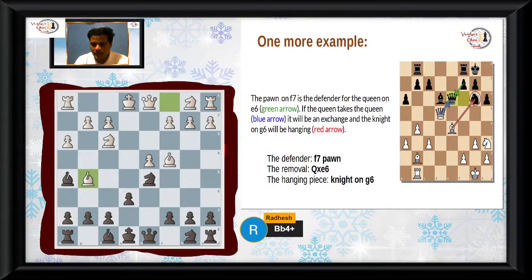That's actually hilarious. Why would you play bishop e4 check when white can just block it with the pawn, and then the bishop will be hanging, and our queen is already hanging? Radesh, good try, but maybe you can do better than that.